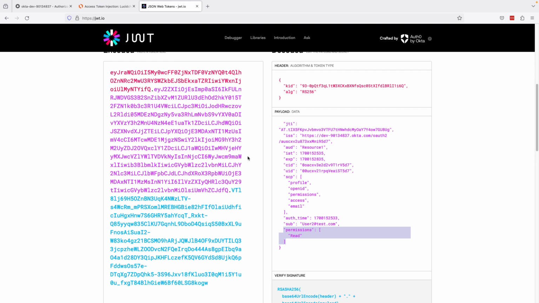So just showing you how you can use group membership to inject custom claims via a custom scope, and then your resource can use that in their business logic.